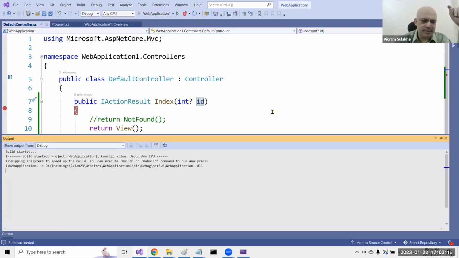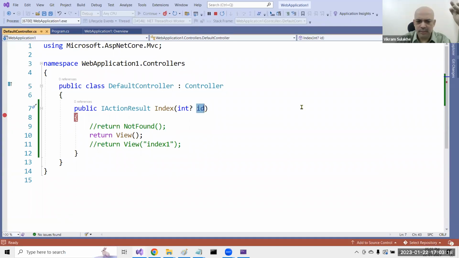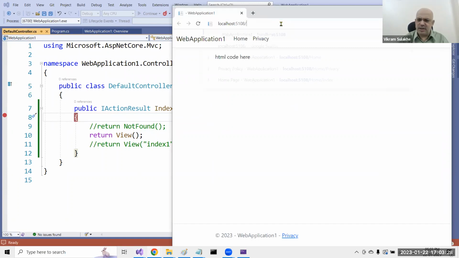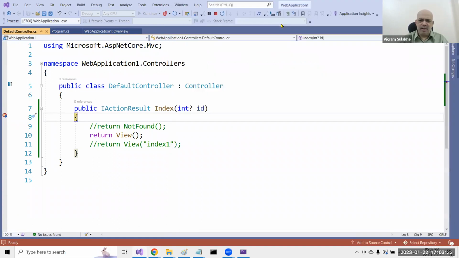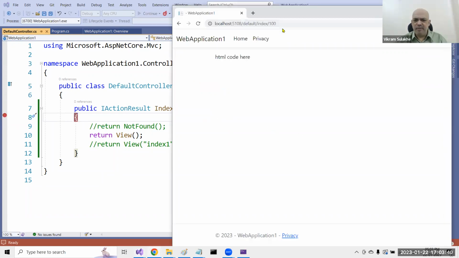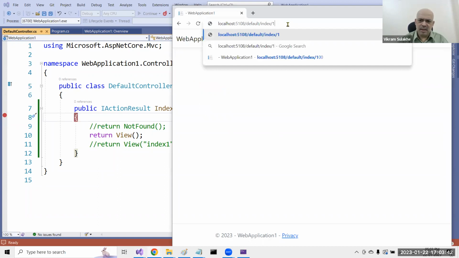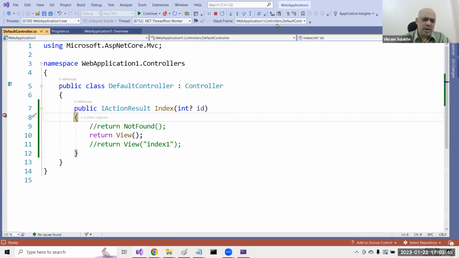So let's see this. Right. So if it is not passed, currently ID is null. And if I do pass the value, so let's say slash default slash index slash 100, it gets the value of 100. At the same time, if I pass a 0 to this, now it's able to distinguish between this. This is 0. Are we clear on this, everybody?